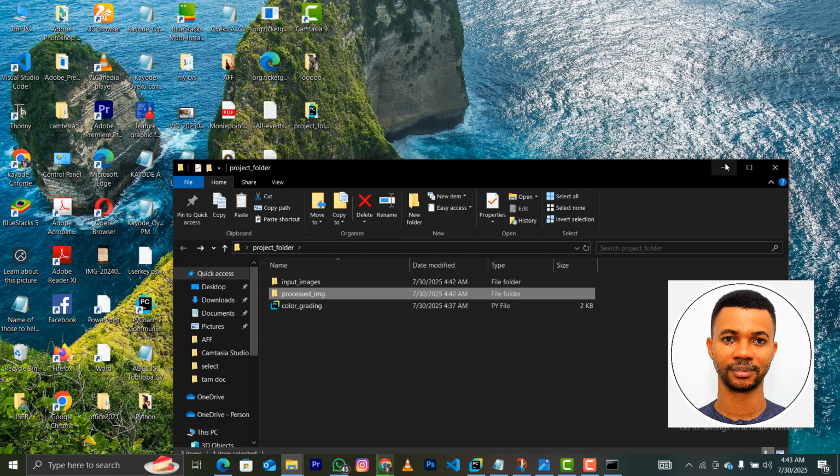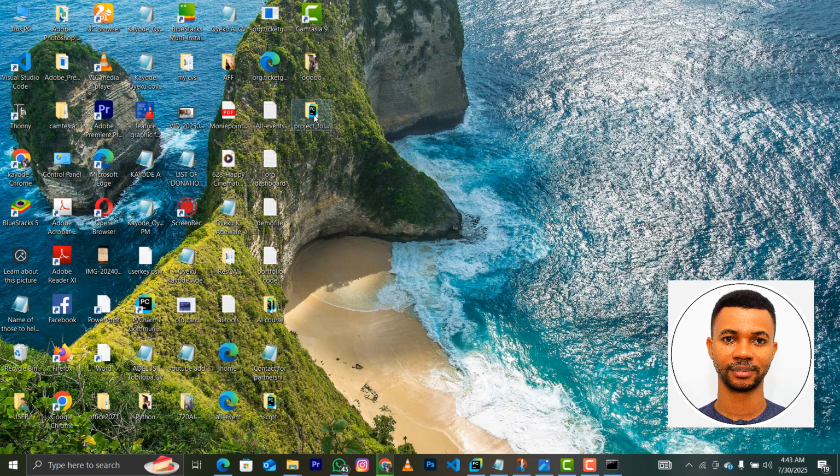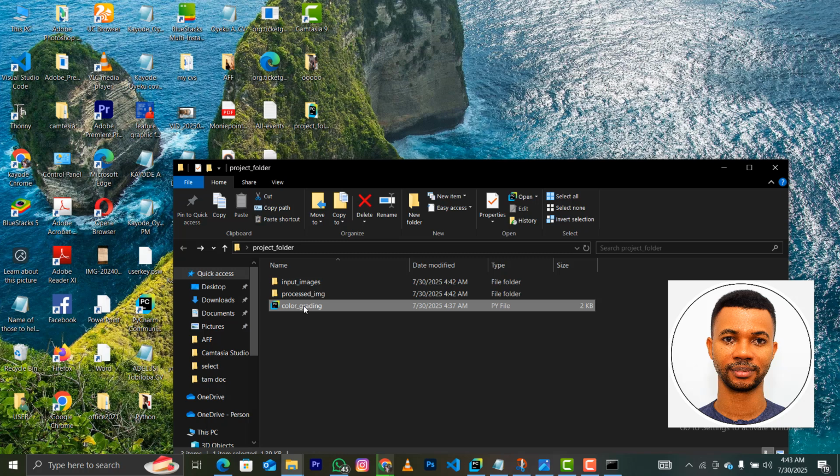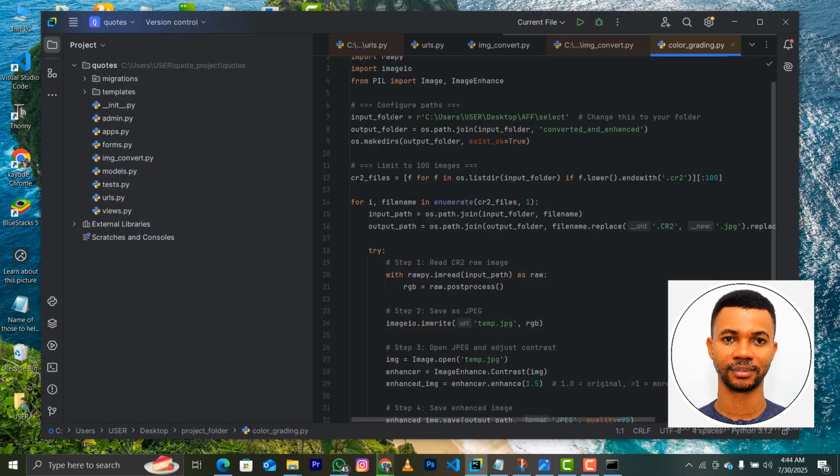Okay, let's open our code. So inside this folder now, we know we have color grading. So let's open this color grading. Make sure your path name is very correct. You see, we created the input folder on the system, and we are using input folder equals to user.desktop.aff. So I have to change this now. So on the desktop, where do I have it?